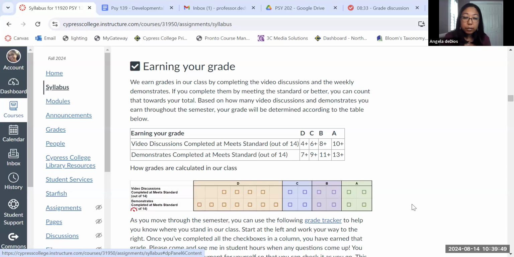So for the video discussions, in order to earn an A in the class, you need to complete 10 of them out of 14. You need to submit them on time. You need to reply to 2 peers. And so your post needs to meet a certain standard. So that means you need to respond to the prompt and you need to reply to 2 peers before the following due date. So we need them on time because that's when we're talking.